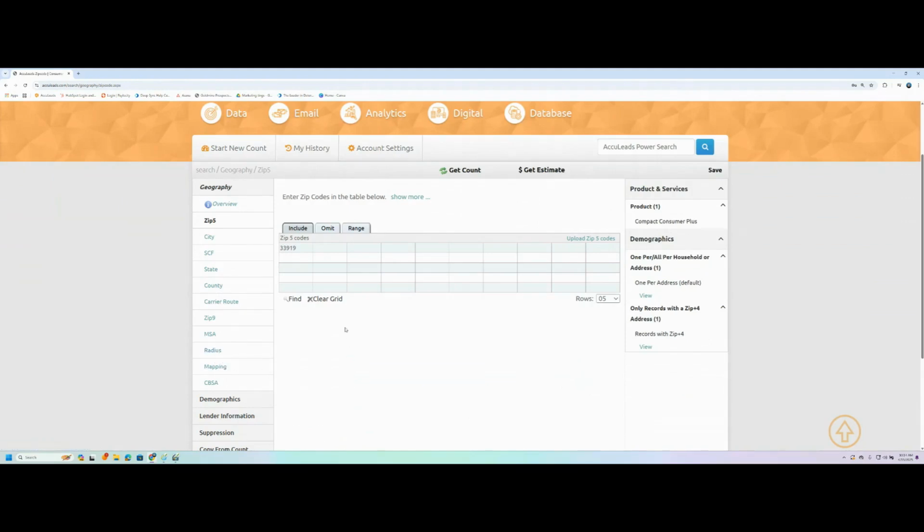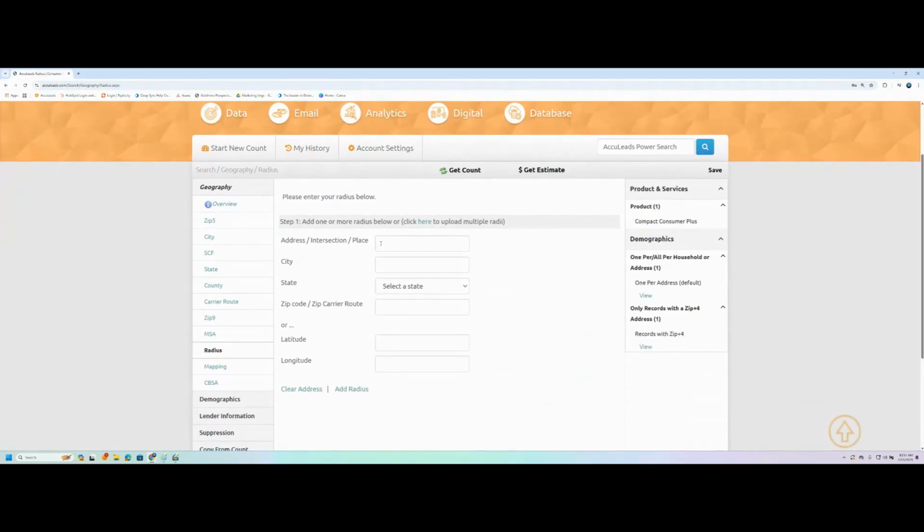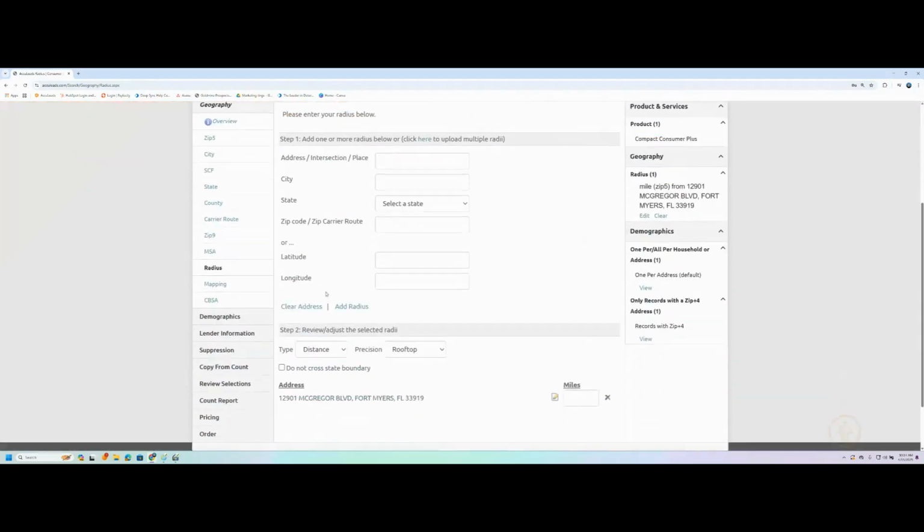I will get into a specific video on mapping a different time, but I will quickly show you how we run a radius. So you can run the radius by address, and if you want, you could even just input a zip code there. But we're going to put the AccuData address, and then you select add radius. You can add more than one. You just keep putting addresses and click add radius, or you can upload multiple radii and it tells you the format that you need to upload the file in.